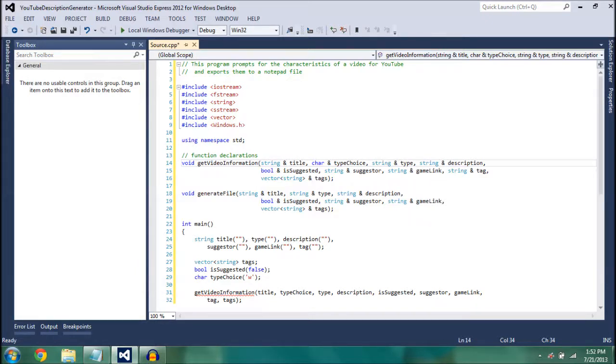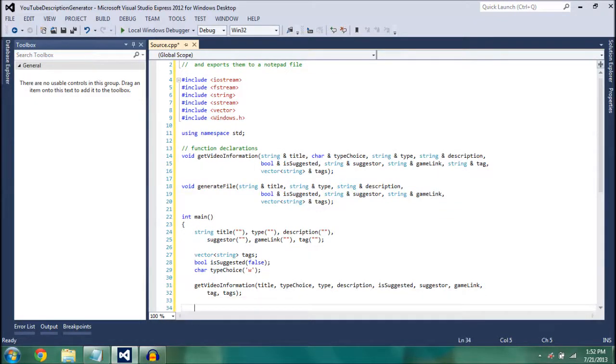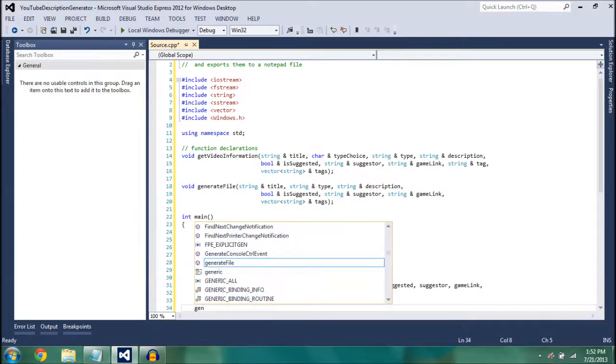So when this function returns, these will actually still be null. They'll only be changed within the function. Instead, when we use references, it will affect these variables in the main function directly and access them and change them. So when we come back to main, when this finishes, these will be changed to what we want them to be. And we're going to do the same with generate file right there.